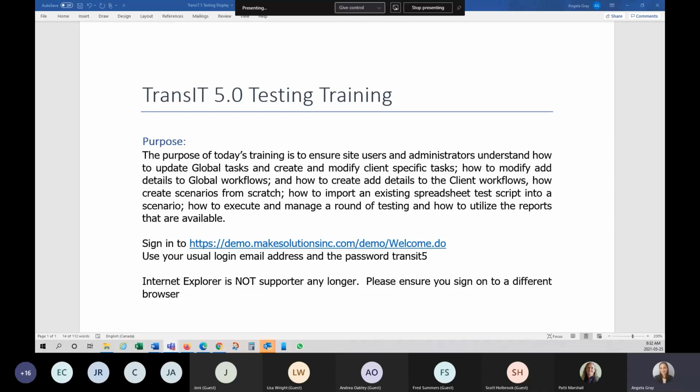So instead of signing into our production domain, you will be signing into our demonstration domain, which is from this hyperlink that is shown on my screen now. I also put it inside the chat if you wanted to access it from there. So you will still be signing in with your same username that you've always signed in with, but the password that you'll be signing in with is TransIT5. There's no character, nothing needs to be capitalized or anything like that.